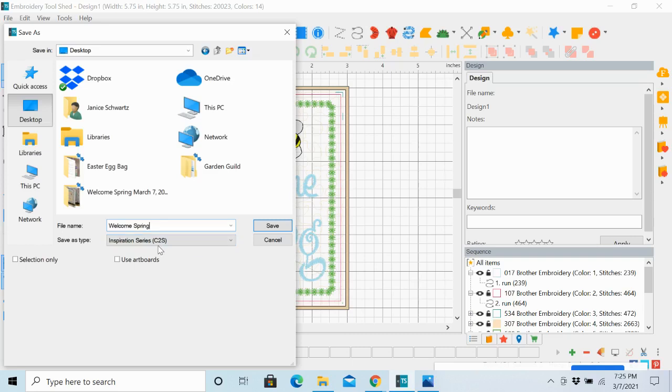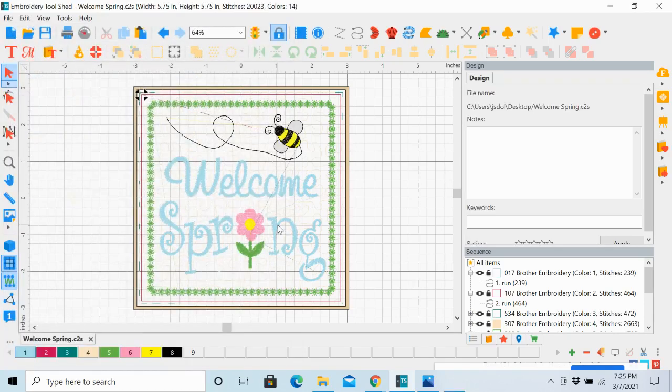That's our working file. We can come back to this file later if we need to fix something or do something differently to it. Okay. I'm going to go ahead and click Save. It's on my desktop. And then, of course, I need to be able to sew this.